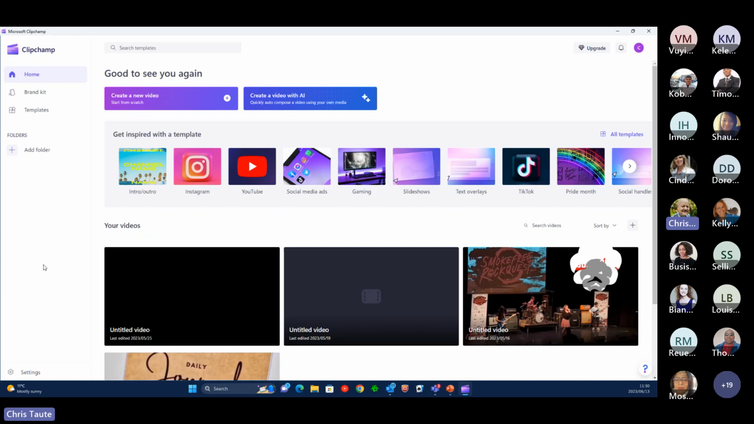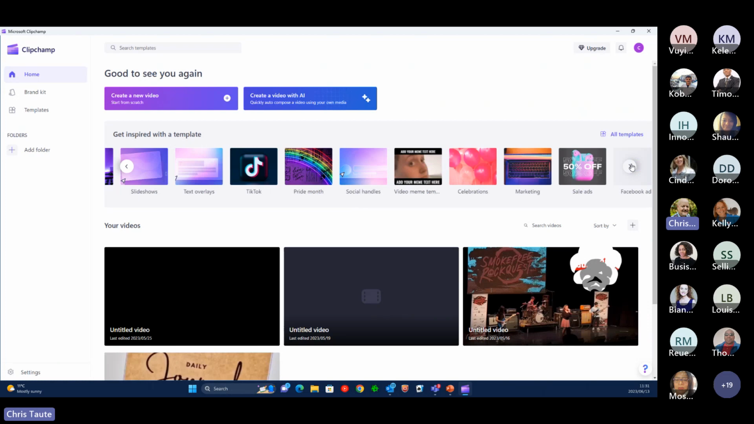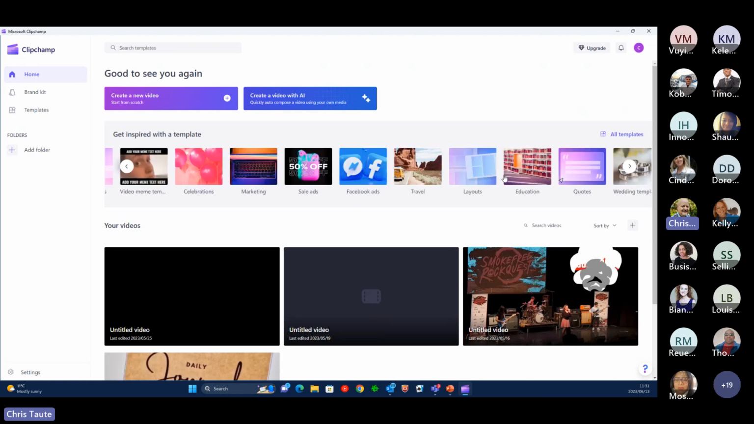Okay, so we have got this interesting screen here. There's an upgrade button, so if you want the paid version, you can upgrade, but you can do just about anything you need. Okay, so we have got templates here, an intro, outro, if you want to do Instagram videos or YouTube videos or social media ads or gaming, slideshows, TikToks, etc. If you want some inspiration, you can look around here.